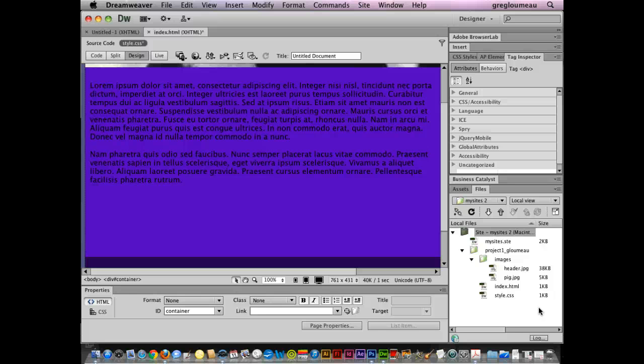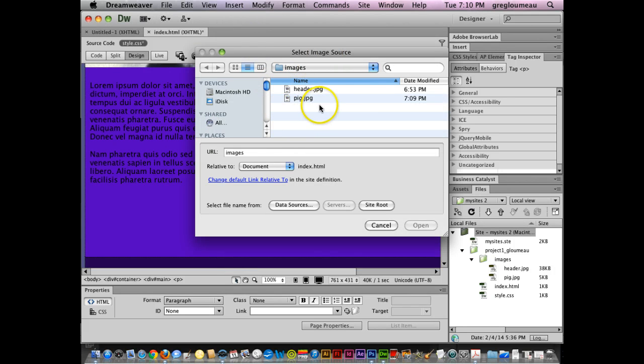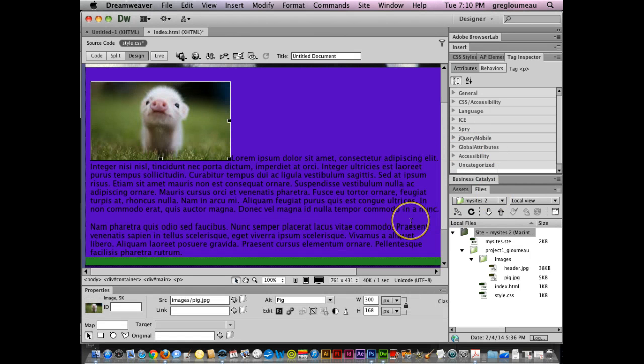Okay? Now, in order to get this file inside of here, we're going to take our mouse and click right before the first letter of the text. So here where it says lorem, we're going to click right before the L. Then we're going to go up and click Insert at the top drop down, and then Image. We're going into our Images folder, and we're going to click on the image we just downloaded, and hit Open. When the alt text comes up, we can put in the name of that image. I'm calling mine Pig. And then we can hit OK.